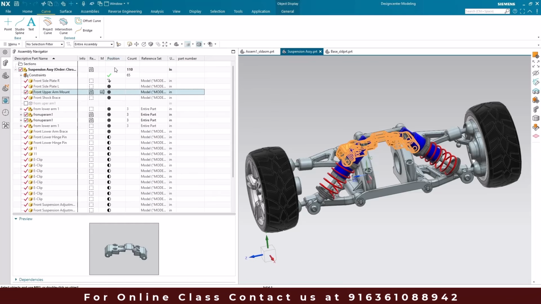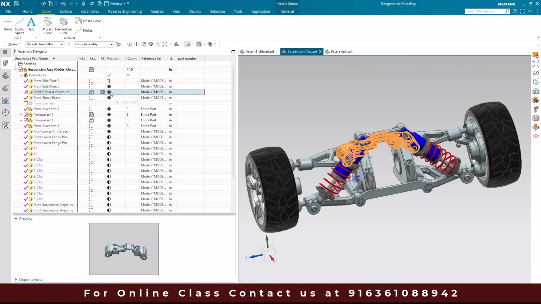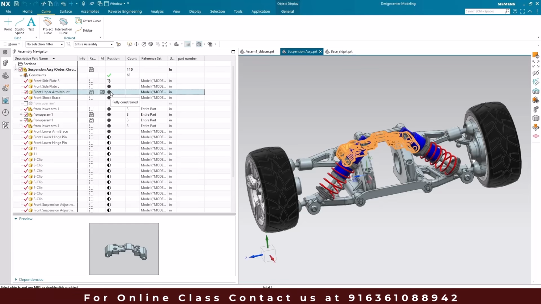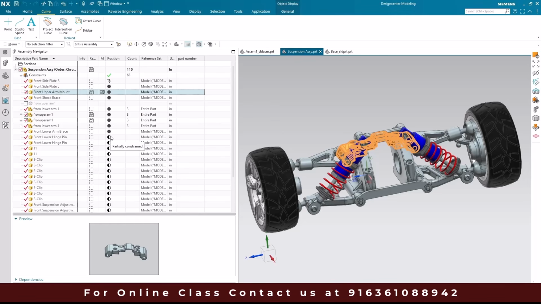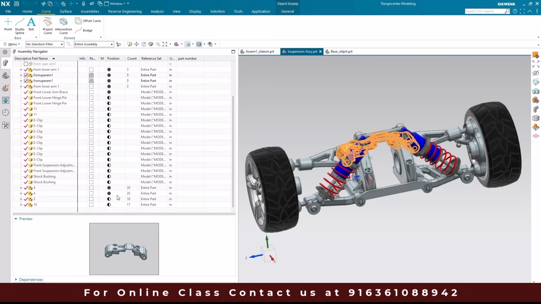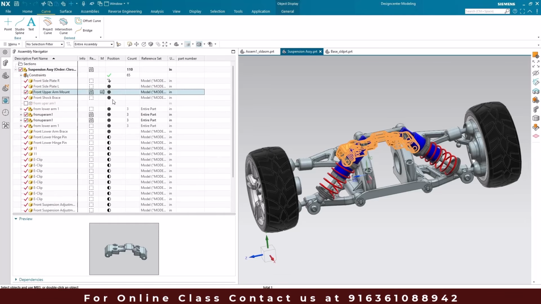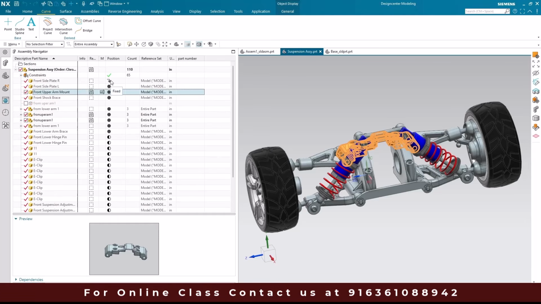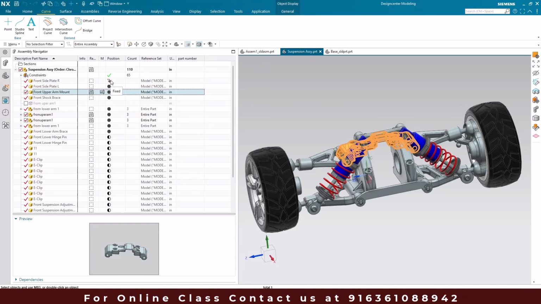But as of now, if it is a completely dark circle, it is fully constrained. If it is a half circle, then it is partially constrained. And if it is completely white, it is unconstrained. And then we have one more icon, that is fixed. Fixed is nothing but the component is completely.